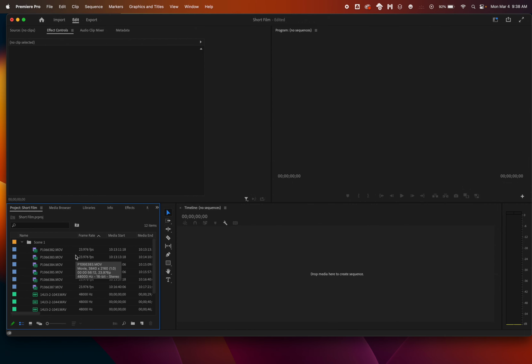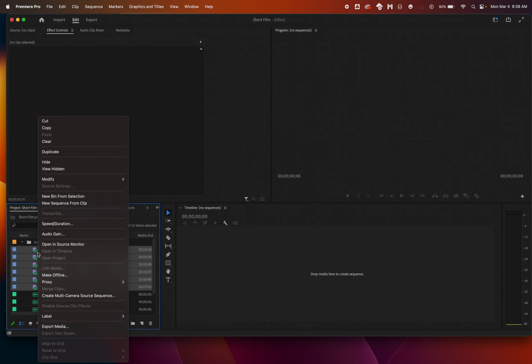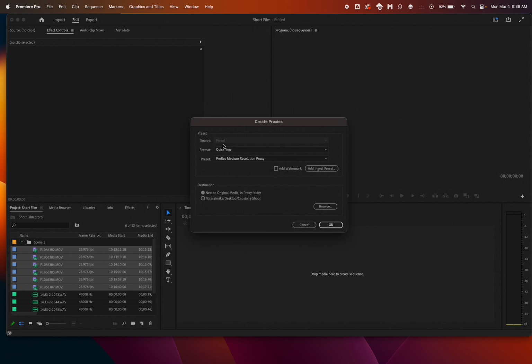Okay, so creating proxies is pretty simple, and you do this before you sync your video to your audio, otherwise it won't work. So I'm going to click the video clips and right click, and it says proxy. I'm going to create proxies. I'm going to add watermark. That way you know when you're looking at your edit if you're looking at the original footage or the proxy footage. And other than that, I'm not going to click anything else.